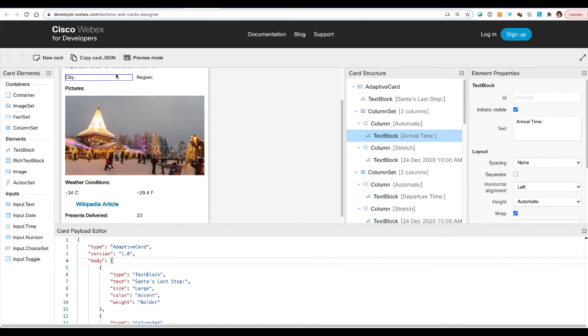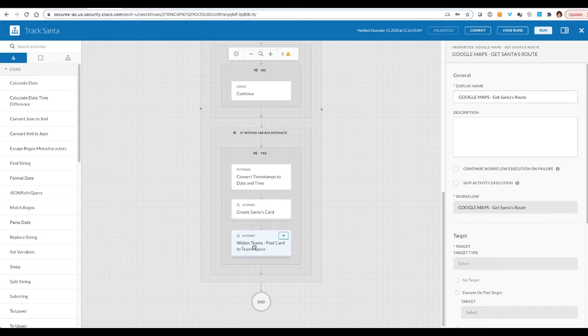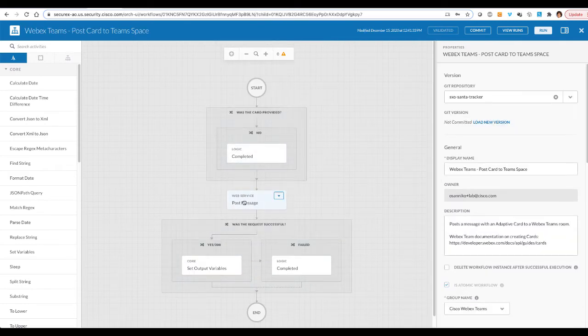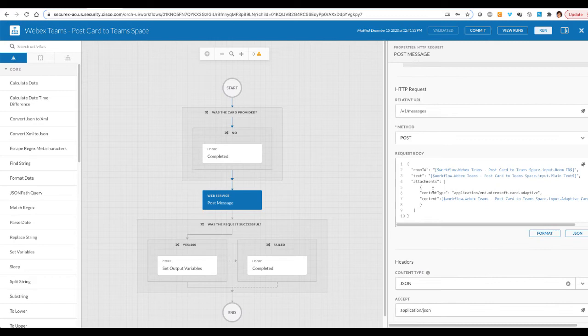So you just copy the JSON card and then include it in your API call to Webex Teams. I have created this Webex Teams atomic. If we take a look here, it includes the card, which is attached in this content variable. The rest is the same as for any Webex Teams message API call, such as room ID, the text that accompanies it, and the content type for the adaptive card that we use.